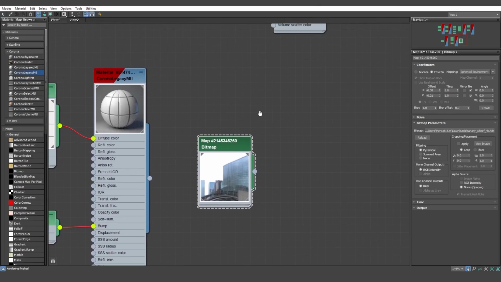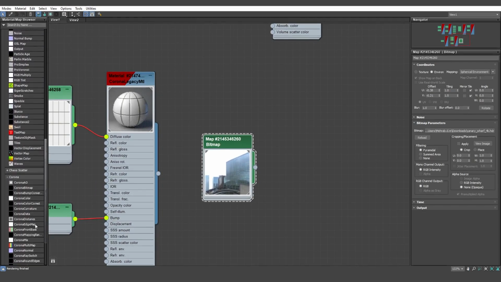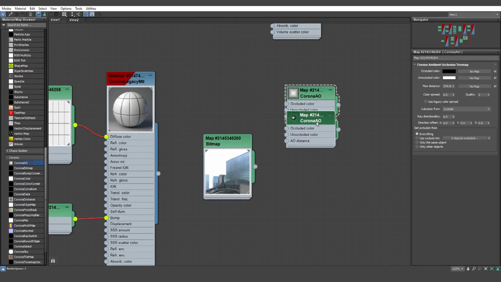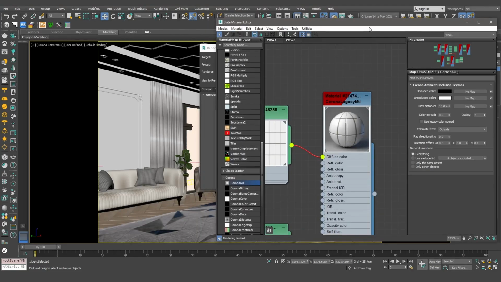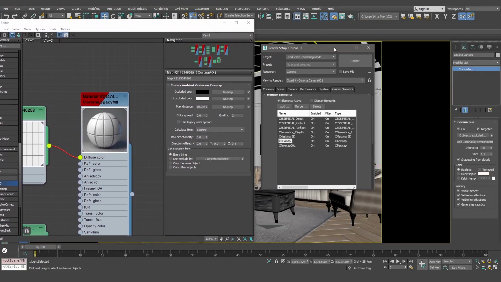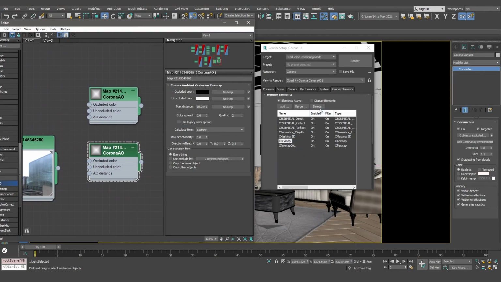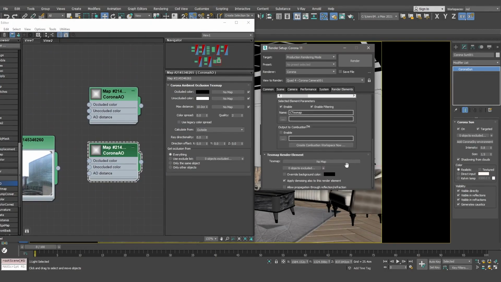For the 2 CTEX maps, I'll create 2 Corona AO maps, one with 1 centimeter and the other with 10 centimeters. Both of them should be set to outside only. Then I connect them like this, and rename them properly so nothing gets mixed up.